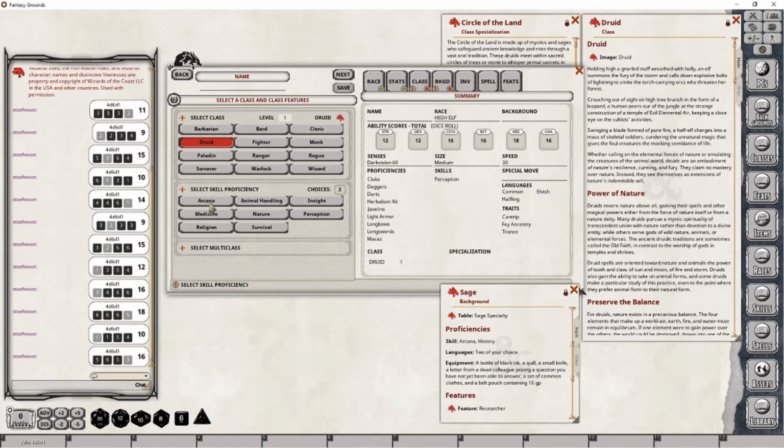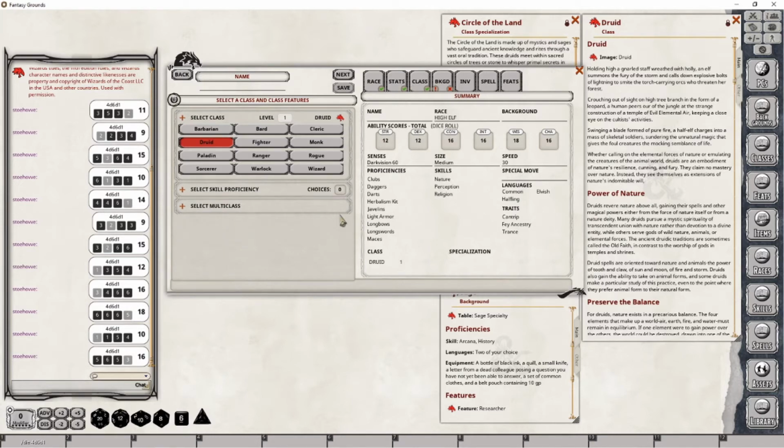So I don't want to select Arcana or History, which I don't even think is an option right here, in this option. I still want to select two additional ones that I think I'm going to be able to take advantage of. So with that, I'm going to go with Nature and Religion. And when I drop the background into place, we'll see that the other two will appear there. And as we can see here, we are a Druid level 1. So that is everything we need to do for the class screen.